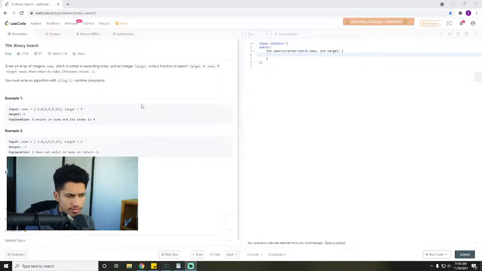So let's read the problem. It says, given an array of integers nums, which is sorted in ascending order, and an integer target, write a function to search target in nums. If target exists, then return its index, otherwise return -1. You must write an algorithm with O(log n) runtime complexity.